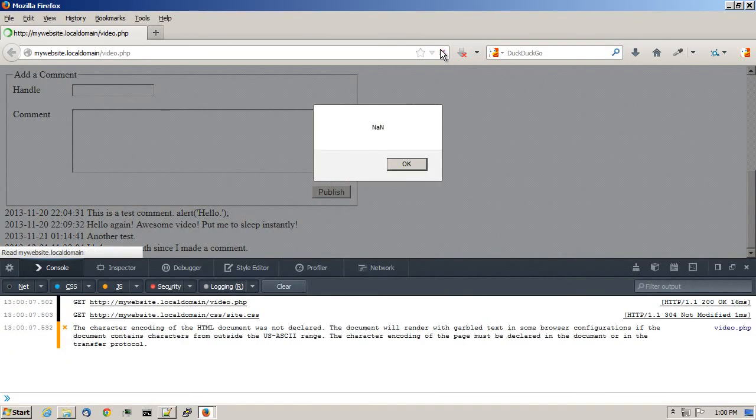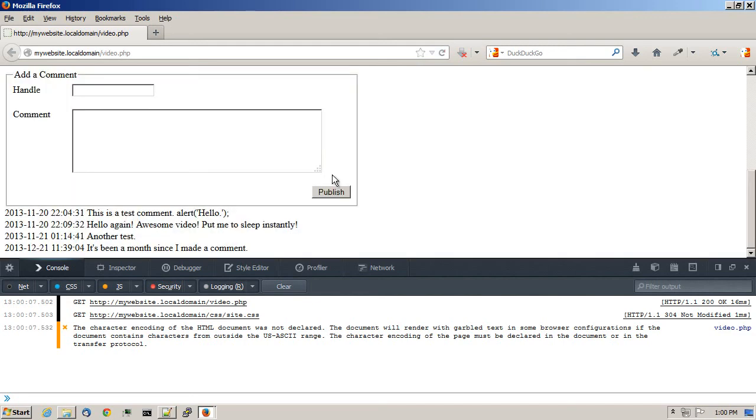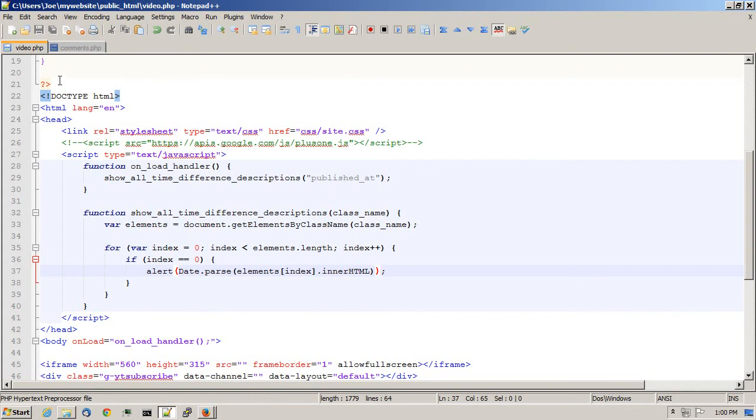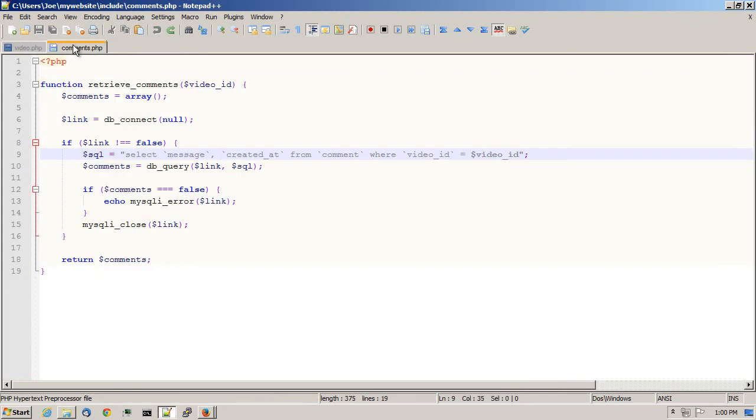Doing a refresh on this page, I get not a number, which is not what I expect. That's JavaScript's way of telling me that it could not parse this MySQL timestamp, which is a problem, but I can go about doing this another way. In comments.php, there is a function in here which I retrieve the comments from it. And I can actually convert it to the Unix timestamp.